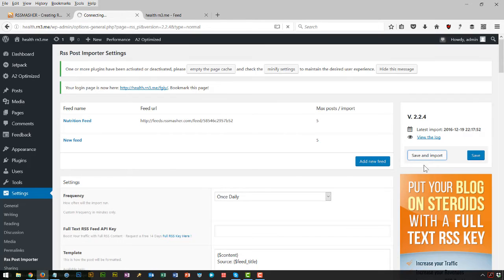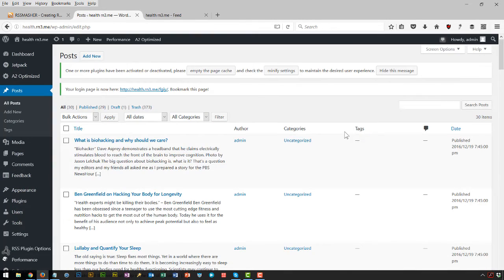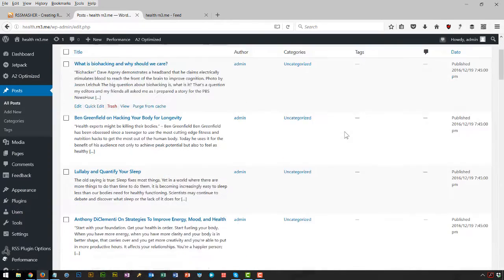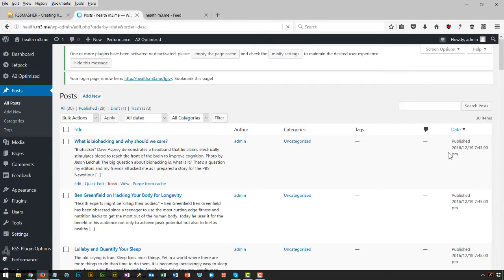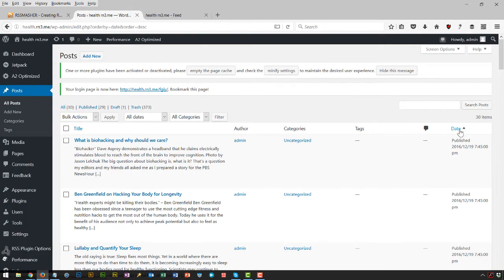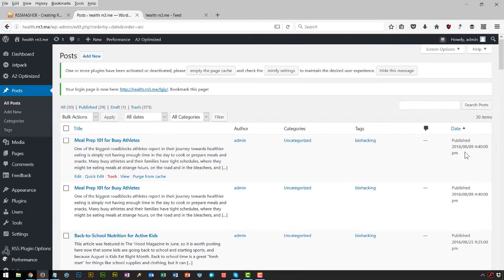Then you hit save and import, and it's going to add your posts in here. I'm only doing 5 at a time. Again, you can put them in different categories if you want. The ones that I just imported, let's see what they look like. They're a little bit older than the ones that I did with the XML. The XML is going to put them all in at the same time, so your date's going to be the same on the XML, but on the import, they're all going to be based on the date they were written.